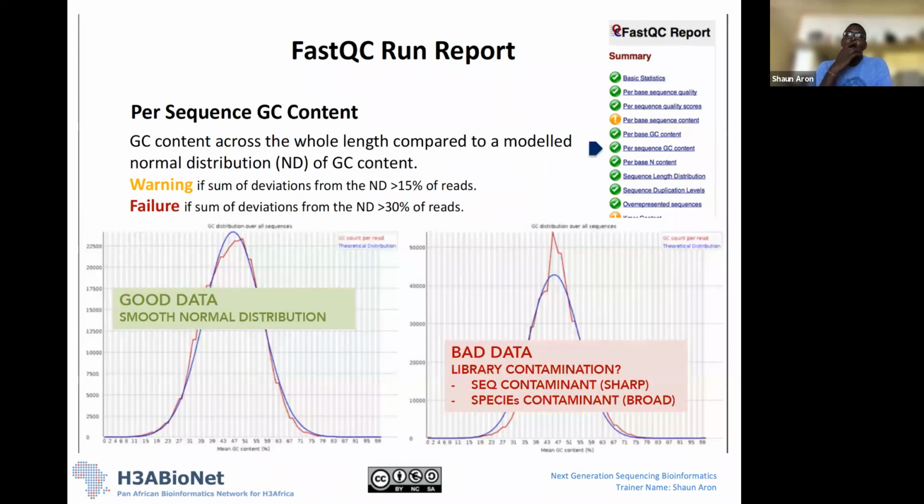Okay. The next metric that we'll have a look at is the per sequence GC content. So this is the percentage of Gs and Cs across the entire length of your reads. And what FastQC does is it compares it to a normal distribution. The normal theoretical distribution is shown in blue in the graph. Okay, so here's blue here. And your actual GC content will be plotted in red.